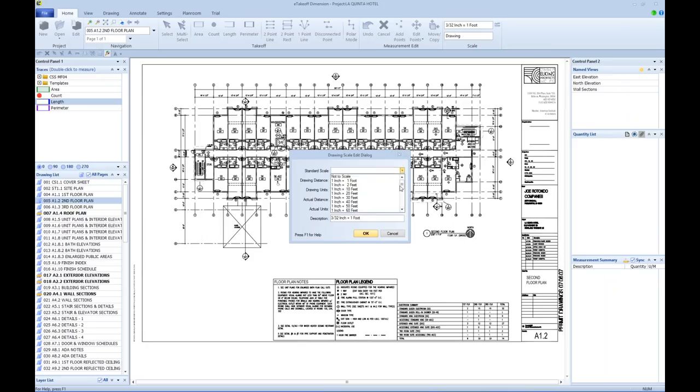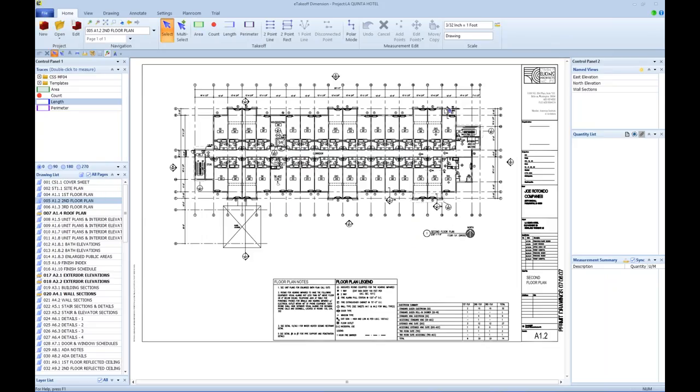So you can use a standard set of scales which are built in that you can choose from. You could type the scale in by just simply typing in the drawing distance and the actual distance. You could also calibrate from the drawing if you had a known dimension on the drawing. So whichever way you want is fine. And then click OK, you've got your scale. Once the scale is set, you can start measuring.